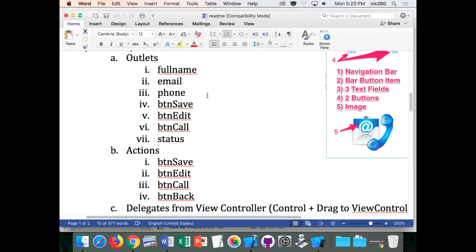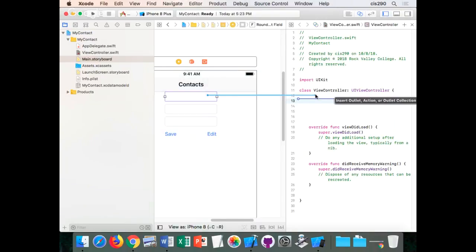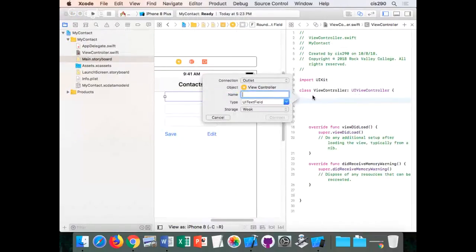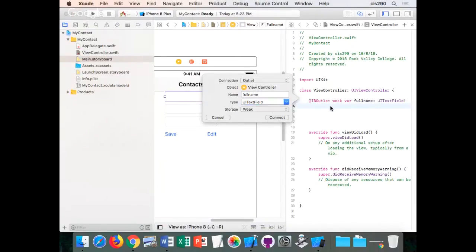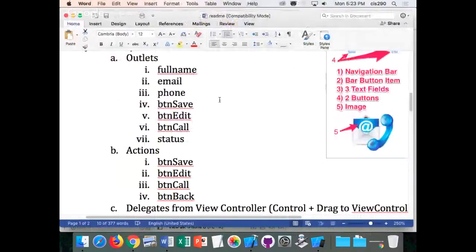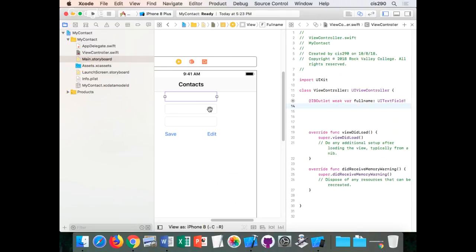So first one is full name. What was that now? You're still on Word. Yeah, I'm keeping that up for you guys, so you won't have to go back and forth on the Word document. And once I get mine created in my Xcode, I will put it back.